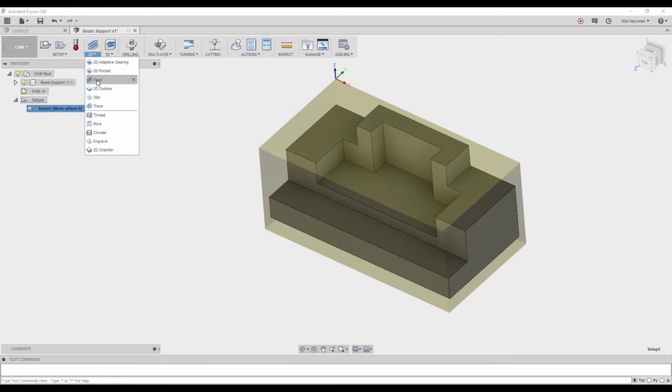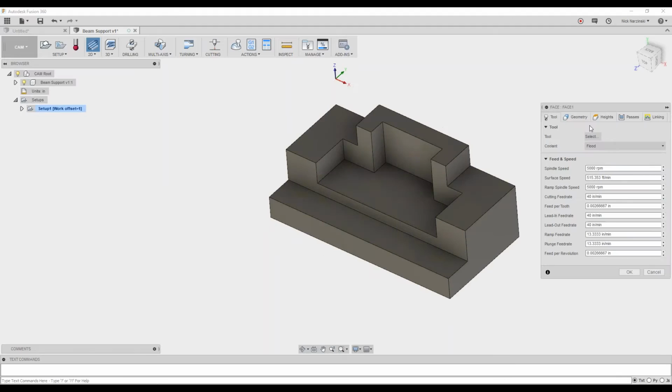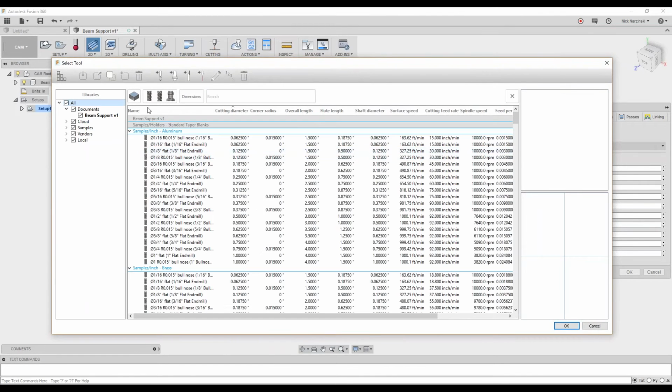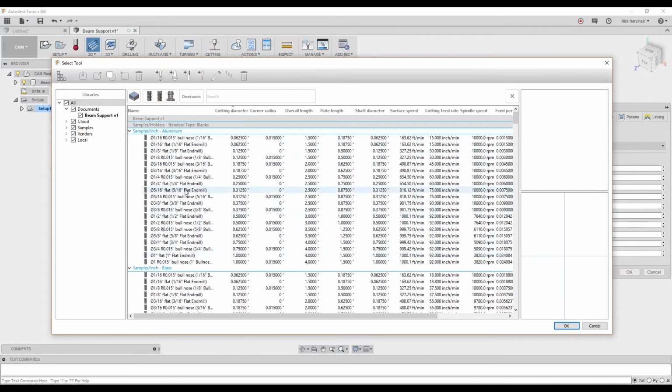So first thing, let's just add a facing operation to machine off that 20 thousandths. So once we start that operation, you have these 5 tabs. These are the same 5 tabs for all the milling operations. So you're just going to work left to right again. First thing we're always going to do is select the tool. So I'm going to come in here to my tool library. It has some suggested tools here based off of the defaults that come with the software.